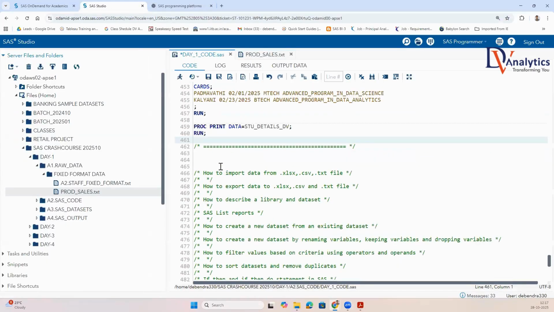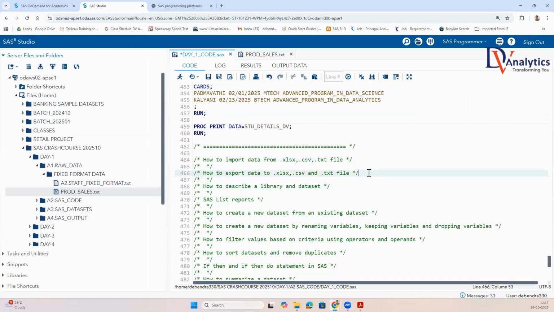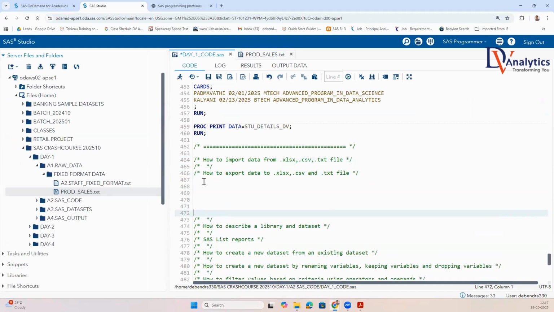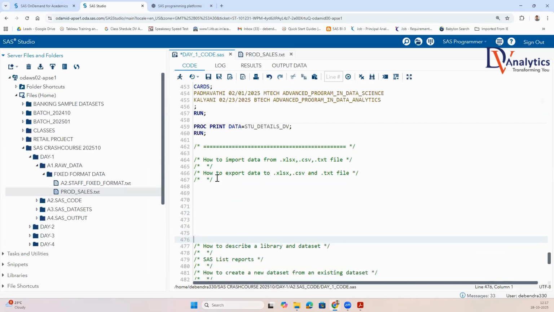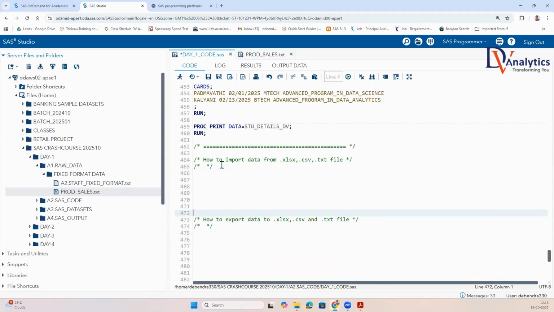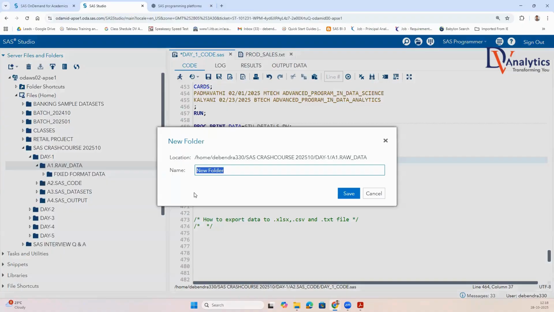So now we are going to complete how to go for importing data from different file formats. First of all, we'll go for creating data importing from the Excel xlsx file, .csv file and text file. For that, in this raw data folder, I want to create another folder called data importing files.